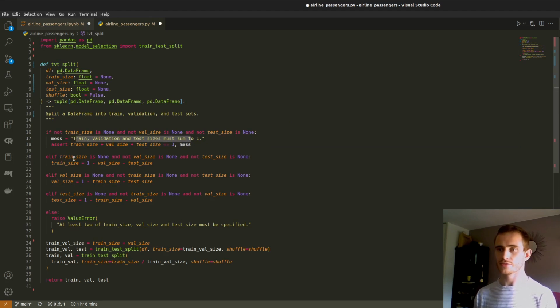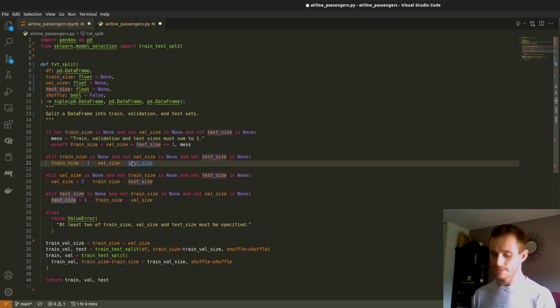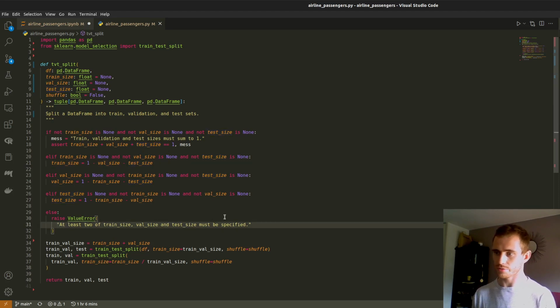And then if one of them is not passed as an argument, we'll define it as 1 minus the two others, right? So if train size is none and neither of the other ones is none, then train size is 1 minus val size minus test size. And then we'll do the same for these, right? And if at least two values are none, then we just raise a value error because this is unexpected behavior.